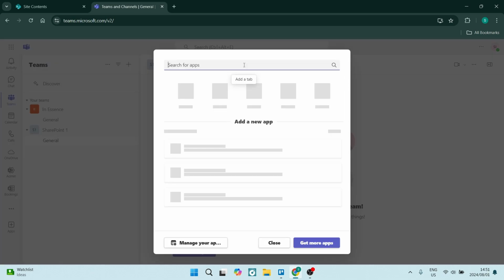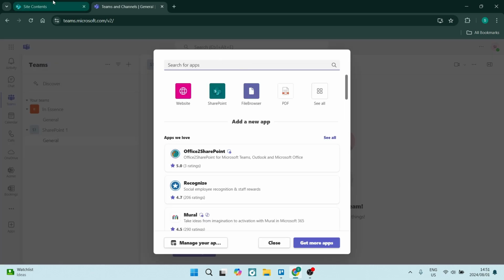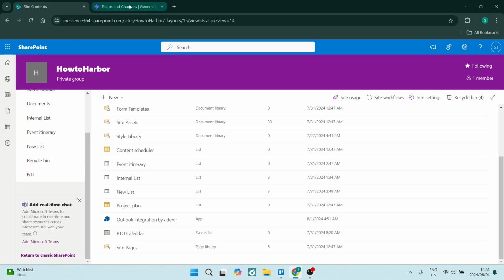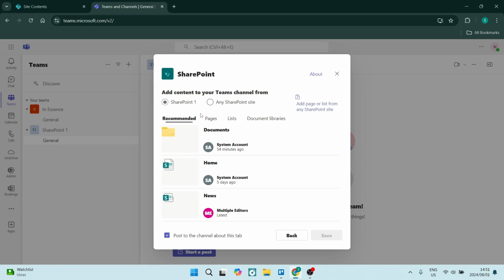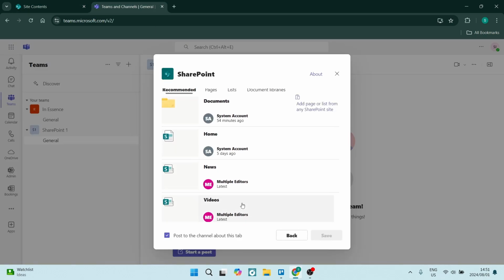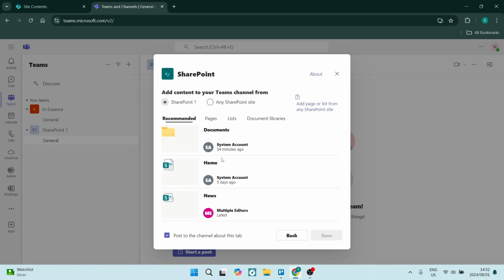Let's say we want to add something that we have on our SharePoint account. From here you can see at the top we are going to click on SharePoint. Over here we will have this window open and you can see this is what we can see from our SharePoint site. So you can now choose what you would like to have shared. So let's go into Documents.